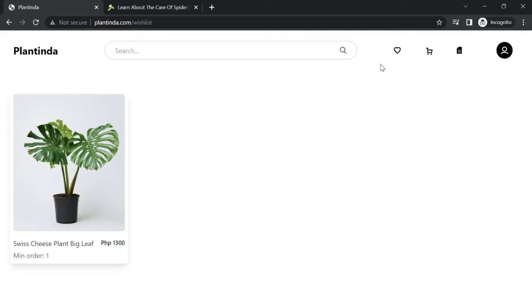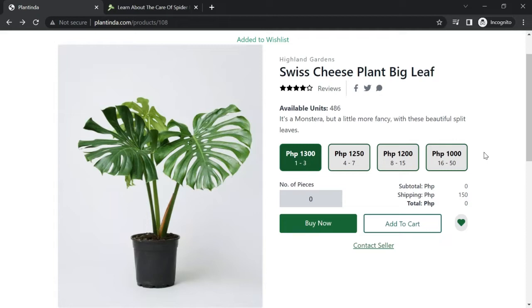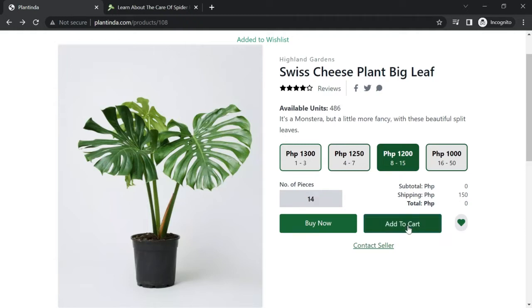If we see our wish list page, we can see that it's now in here. If we want to buy the product, we can either click add to cart or buy now. Buy now immediately takes us to the checkout page, but add to cart, we can check out the product later on. So if we want to buy, for example, 14 units of this product, we are going to have to choose this price because it's the appropriate price for that quantity range. So let's input 14 and click add to cart.